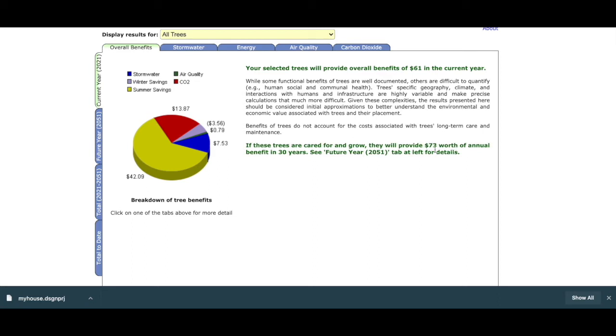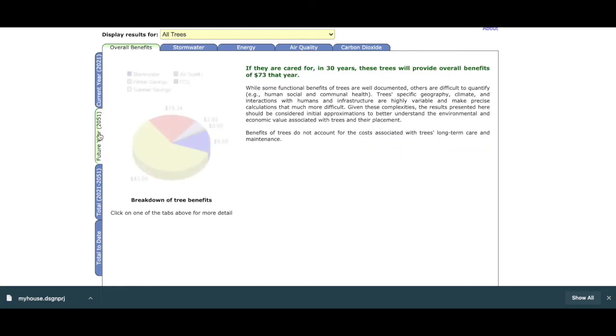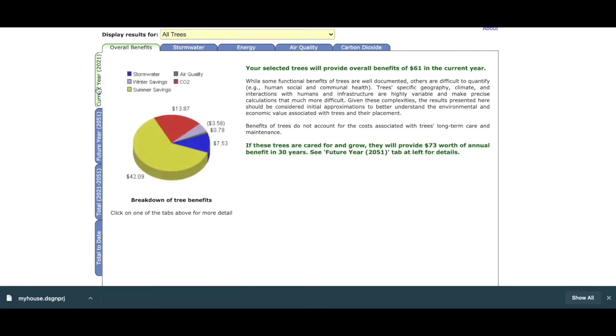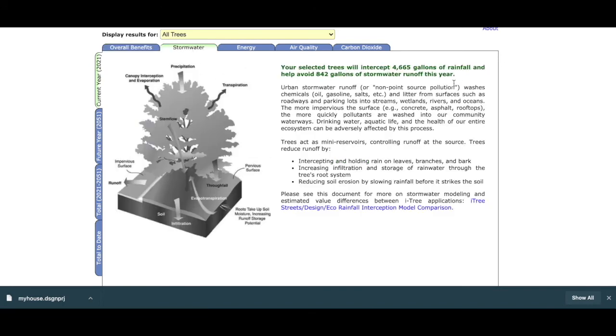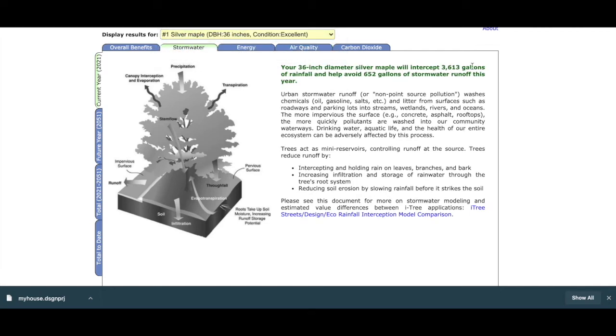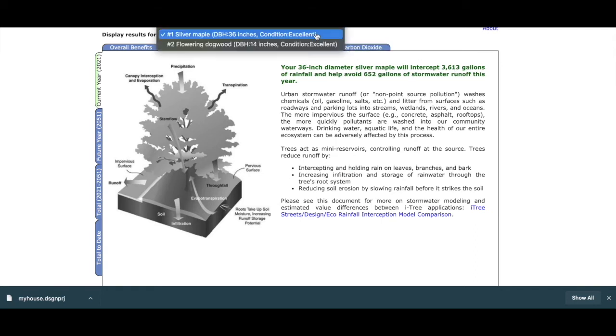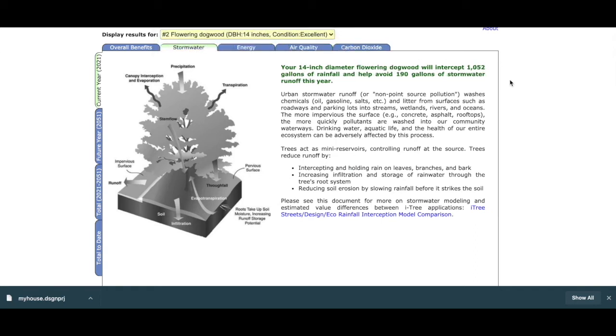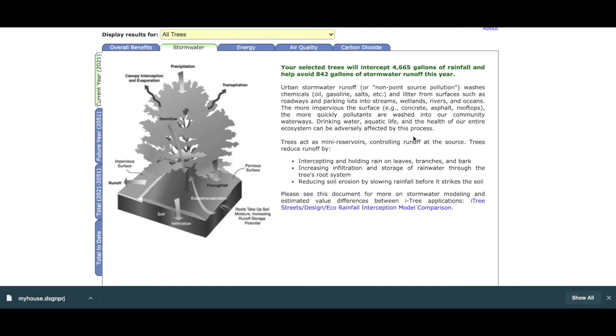If properly cared for, they'll provide $73 worth of annual benefits in 30 years. So if I want to go and look at the future year, 30 years from now, there it is. That spells it out. But let's go back to our current year, and we'll look at stormwater. So these two trees intercept 4,600 gallons of stormwater. If I want to look at just the silver maple, that intercepts 3,600. And let's see what our dogwood intercepts, 1,052. Okay, so you're already looking at, and it explains here about urban stormwater runoff.